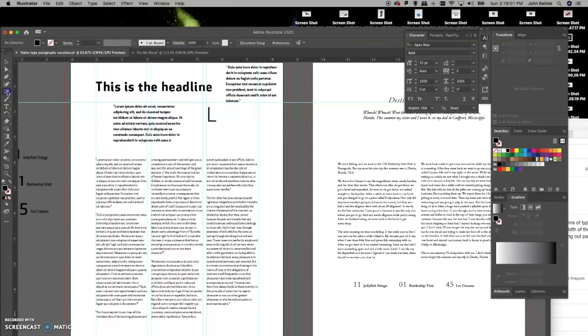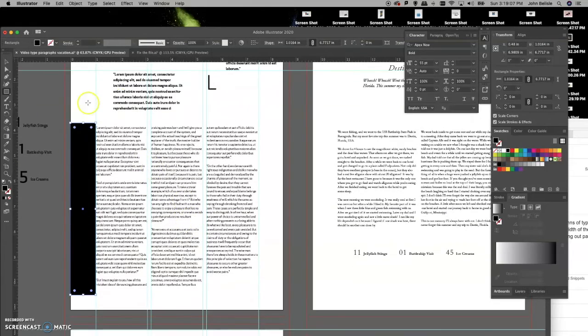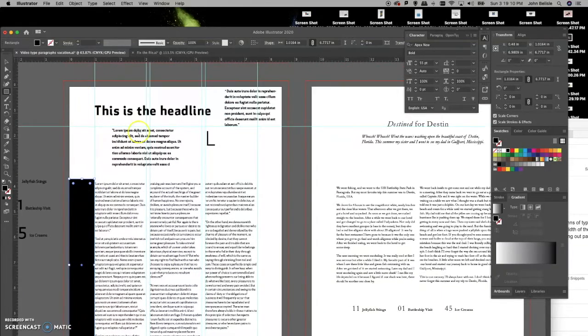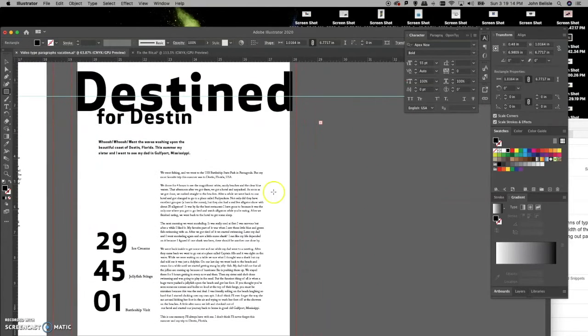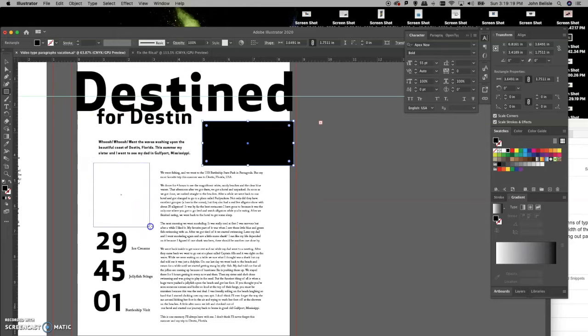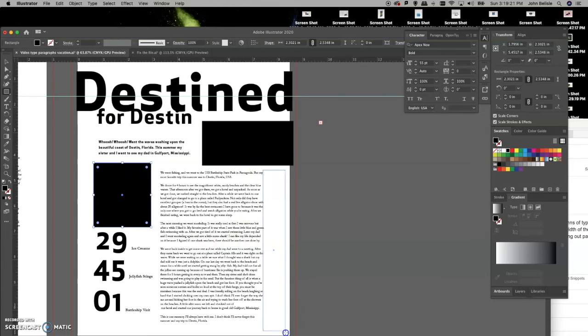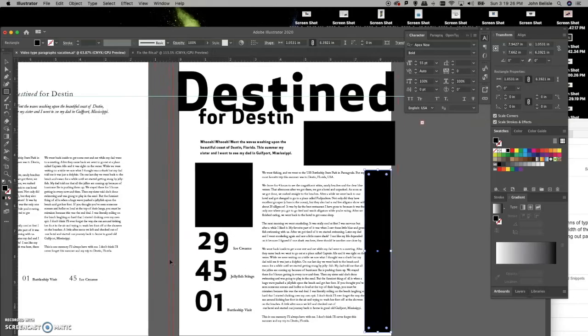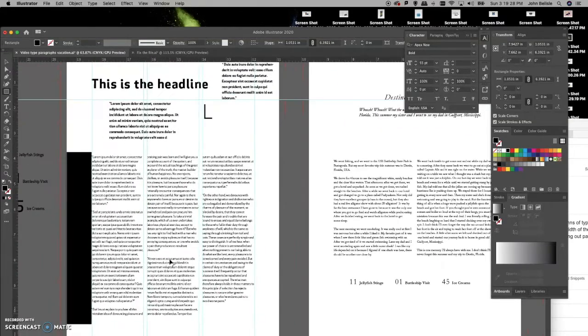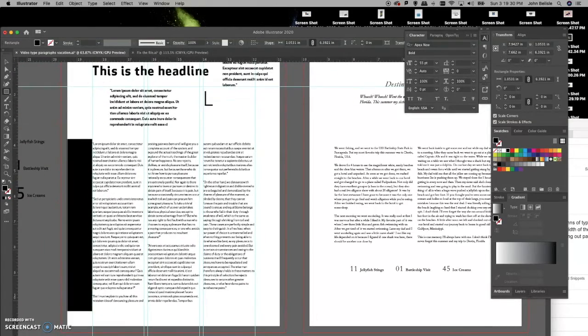So when I talk about white space in design, it's typically the space that doesn't have anything in it. So you can sort of see, if I look at our destined for destined layout, the white space would be sort of this area in here. This area gives your eye a rest. The space in your margins. So when we look at a layout, we always want to have some sort of white space.